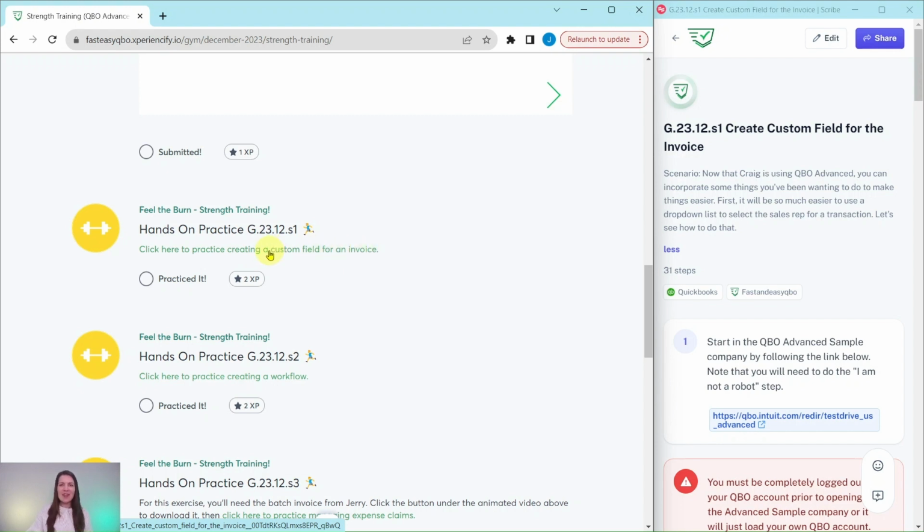Go ahead and click on that, and when you do, the exercise will appear. I already have mine loaded here on the right-hand side so that we can see this exercise as well as what we're going to be doing on the screen at the same time. So let's see what we are going to be doing today. The scenario is that now that Craig is using QBO Advanced, you can incorporate some things you've been wanting to do to make things easier. First, it will be so much easier to use a drop-down list to select the sales rep for a transaction. So let's see how to do that.